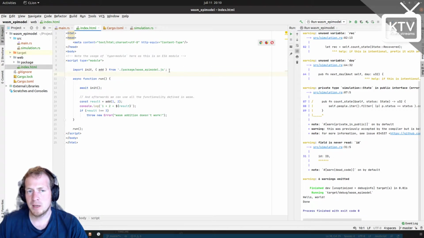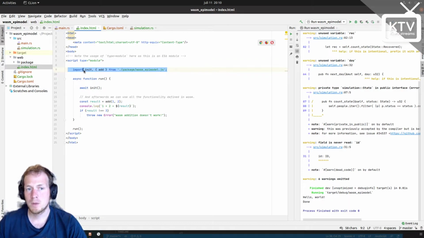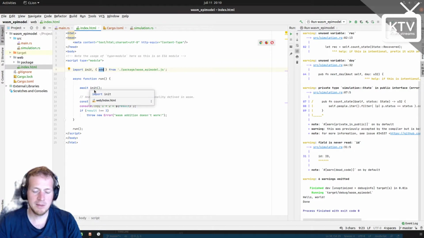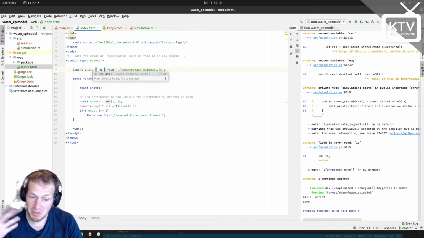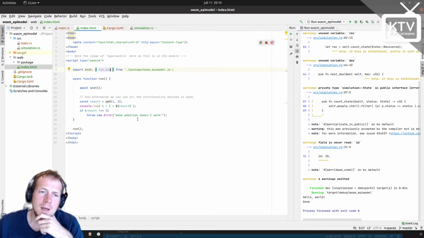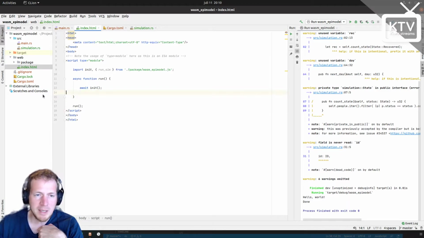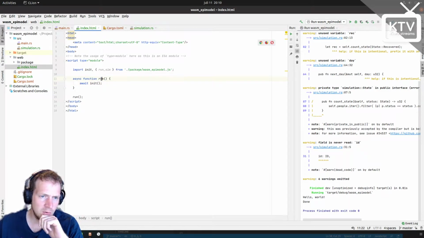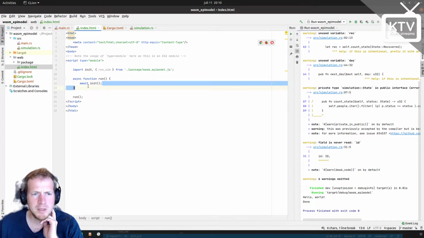Now we are in this inline module JavaScript here. We're importing this module, then taking some functions on the import. We're taking init, and then we're going to do runsim. Now we get code completion. Lovely. Then we have a function here called run, which calls init, and this is some example code. We can take that away. It has an async function, so run awaits the completion of init.